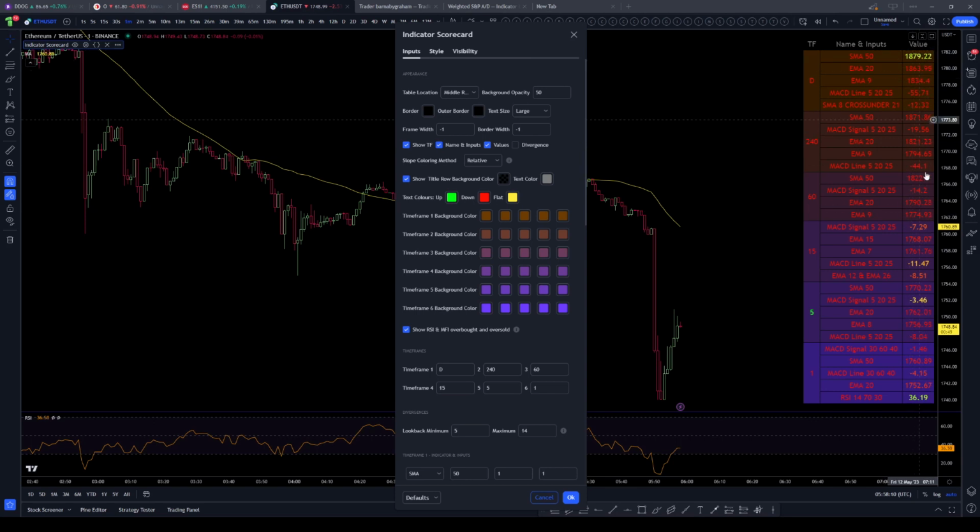The color of the value column is determined by the slope of the indicator. So, as we can see here, the 1 minute SMA 50 is sloping way down, so we can see that the value here is red. The RSI, as we can see here, is sloping way up, so we can see that the value here is green. Even though it's below 50, the trajectory is up.